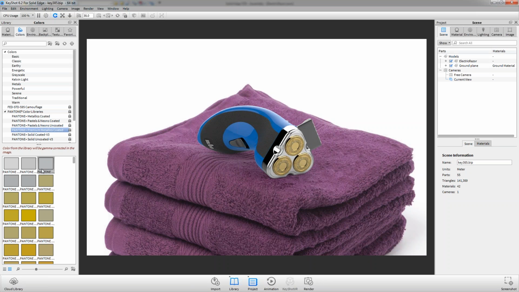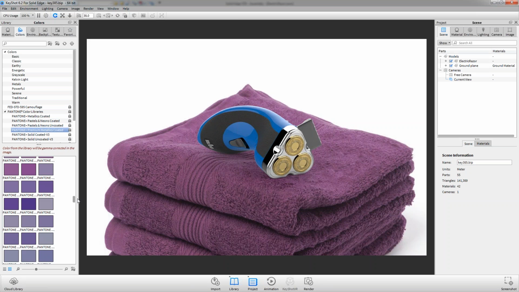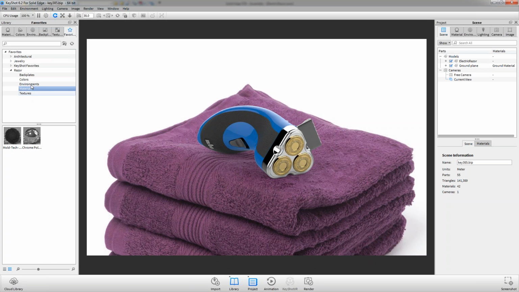If you're over here on the colors, and you can do this with any of these things over in the library, if I like a particular color here, all these Pantone colors are available as well. I can right-click on that color, and if I like it, add to favorite, and so you can build a library of things that you're using. And there's my color that I got.